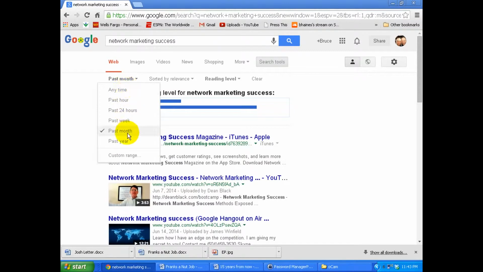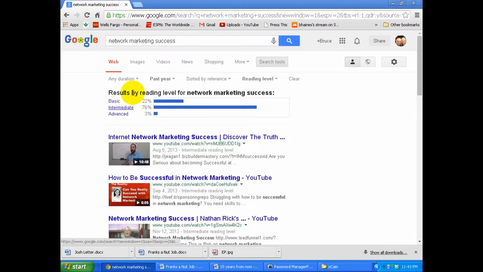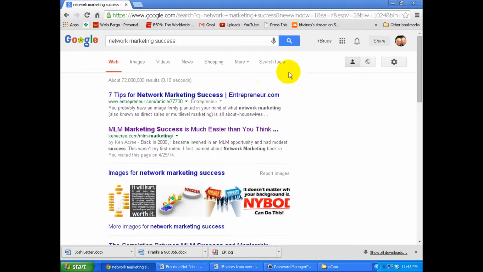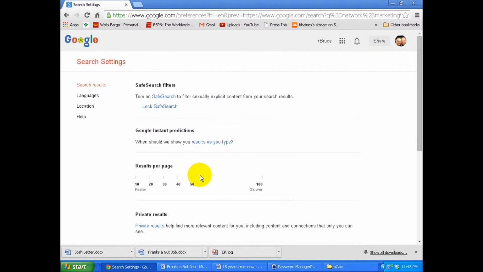I often use just the past year to see the most relevant search engine results. So those are things that, of course, you can clear out the filter, but a lot of people don't know that you can use that to your advantage. Now, a lot of people don't realize that when Google returns a search, this little settings over here, if you go to search settings, most of the time you get back 10 pages.